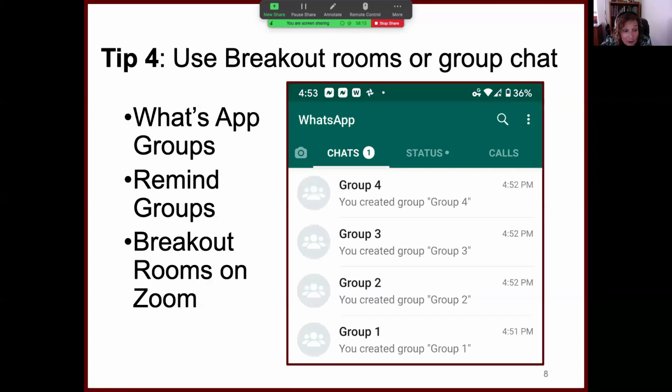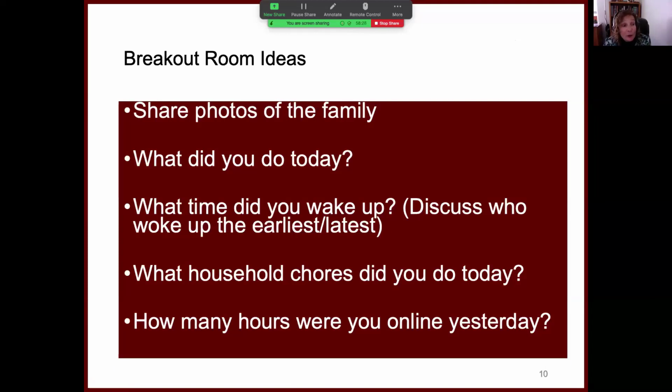We talked about using WhatsApp groups, text message groups, or breakout rooms on Zoom to create groups to have group discussions. Some of the things we thought you could do in breakout rooms was to share photos of your family. What did you do today? What time did you wake up? Discuss who woke up the earliest and the latest. What household chores did you do today? How many hours were you online yesterday? Questions like that, just to get the students communicating with each other. I would do one a day, not all of these questions at once.